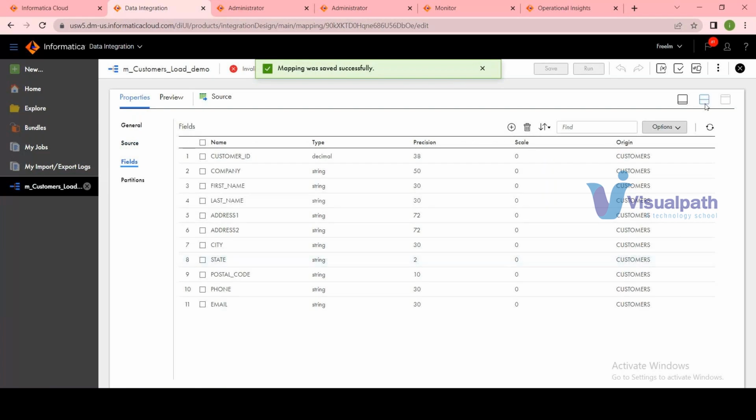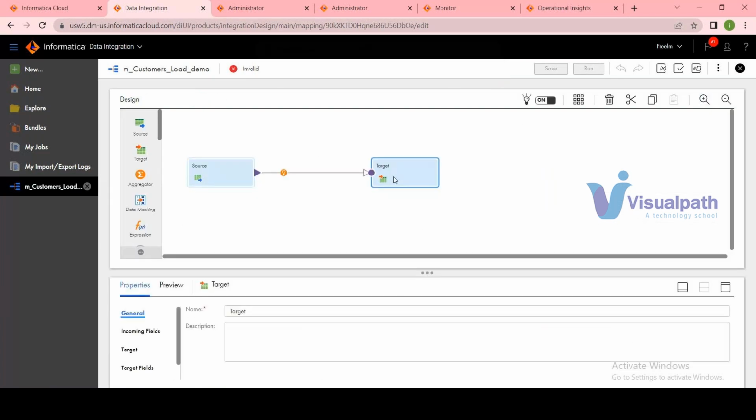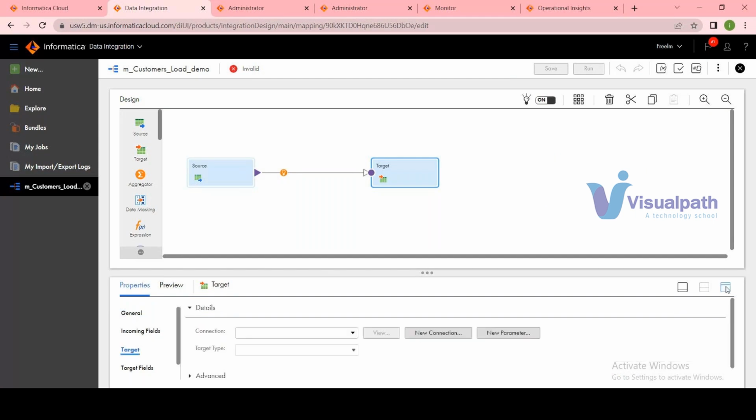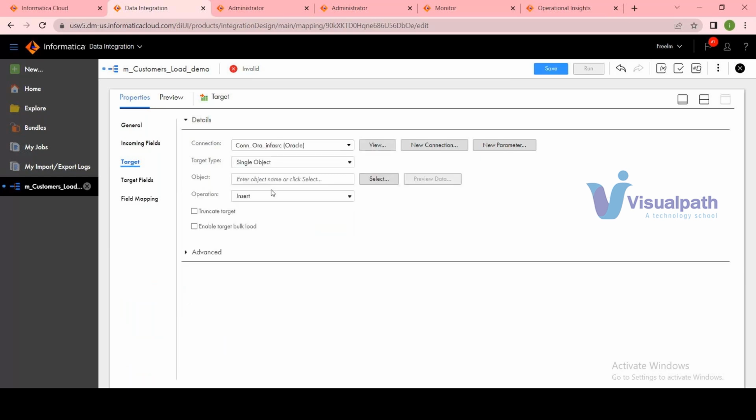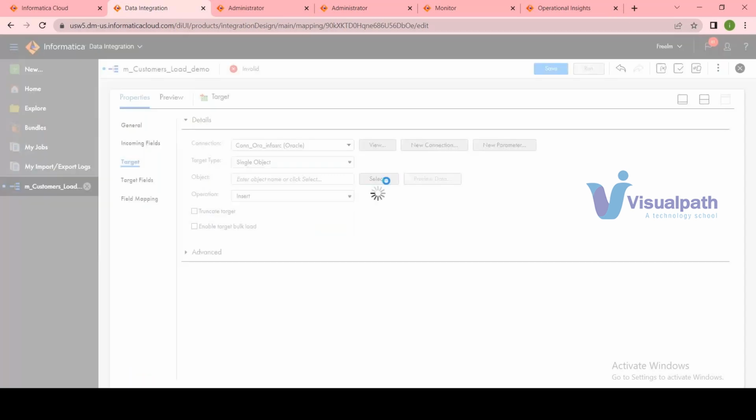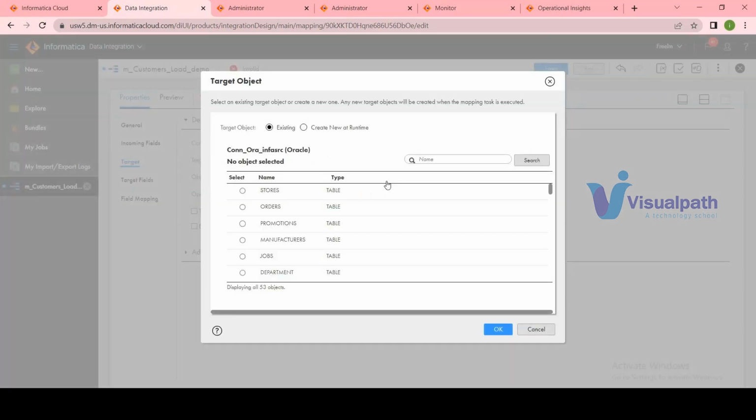And let's say if I go to target, I can create a target. Click on the same connection again. Now single object, click on select object. When you click on select object, you get two options. You can choose an existing target or create a new one at runtime. For example, I choose an existing target. Now I just search for TGT_customers, a table I already created which doesn't have data. So my TGT_customers is my target table.